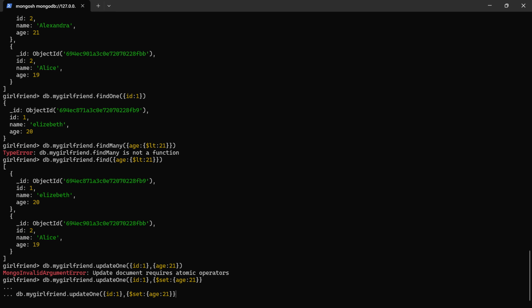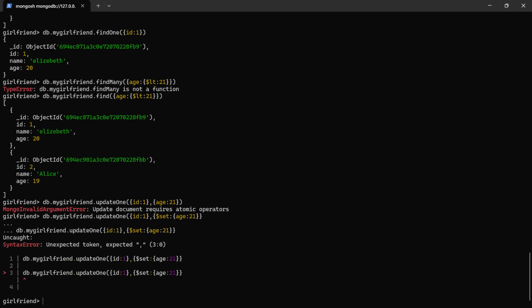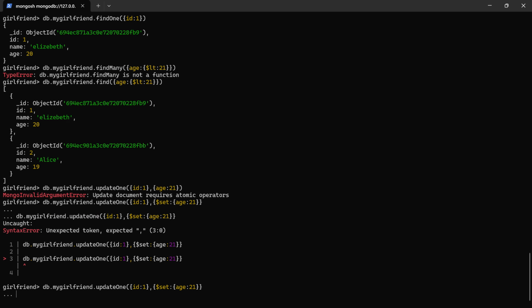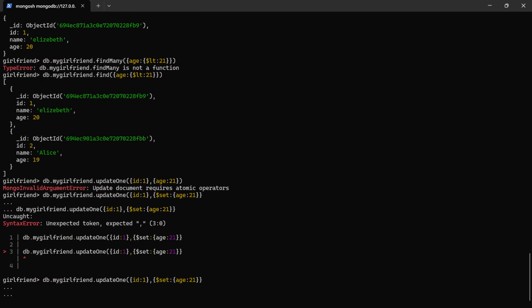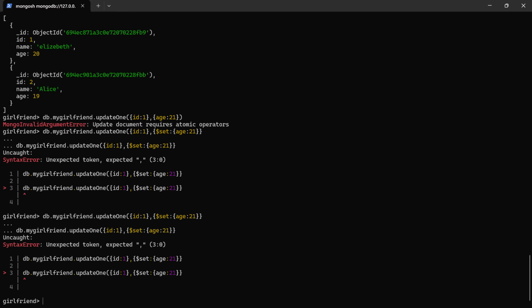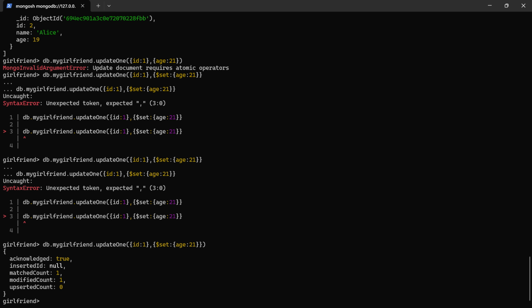See, one mistake. So I can do like that now. Hey, what is this? It took so much. Update one. I don't want that. Why did it put it two times? What is happening? My update one where ID equals 1, set age 21. So what mistake did I make? I forgot to put the round bracket. See, acknowledged true.